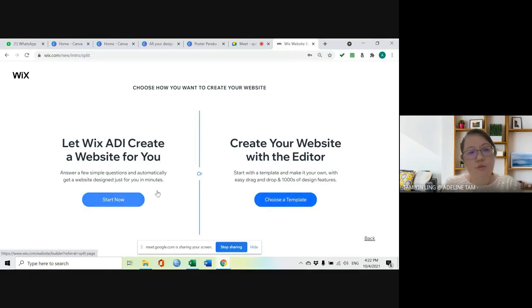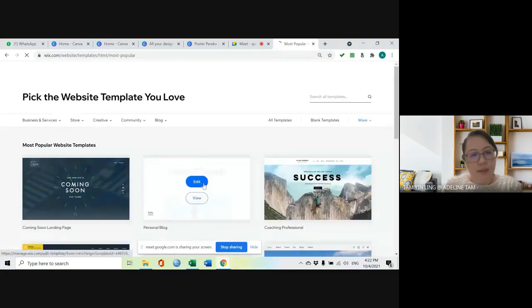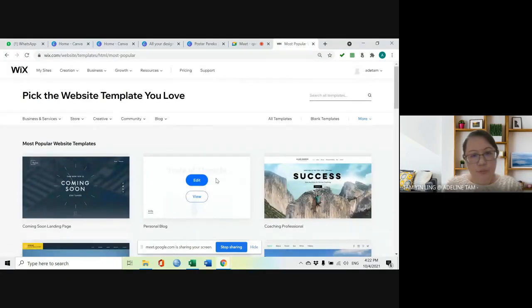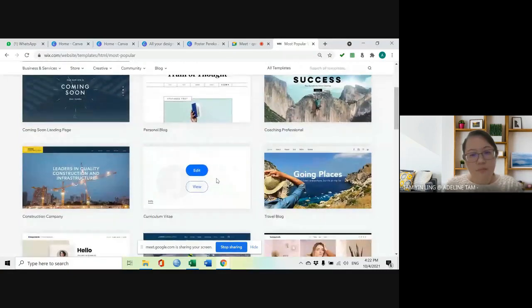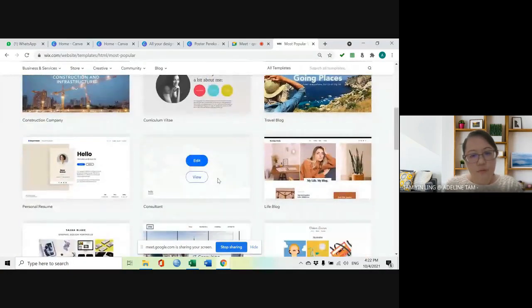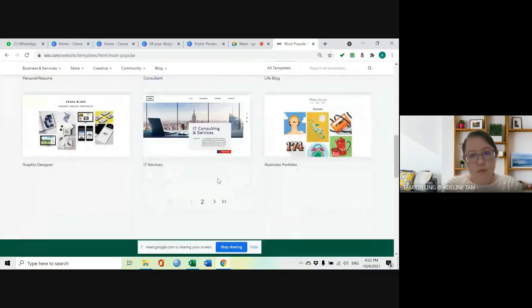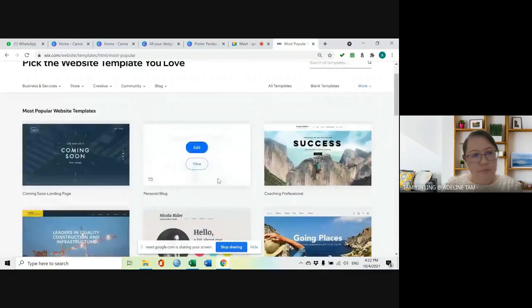You can choose one that is totally empty and start to do everything yourself, or you just choose a template. After you choose a template, you click here, choose a template. Then there are many choices for you. You can see here, many choices of template.